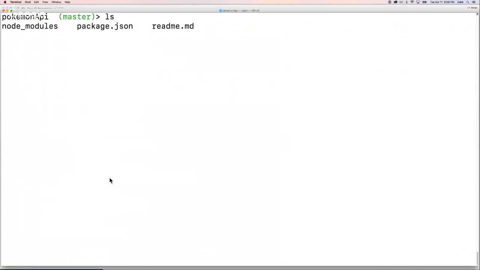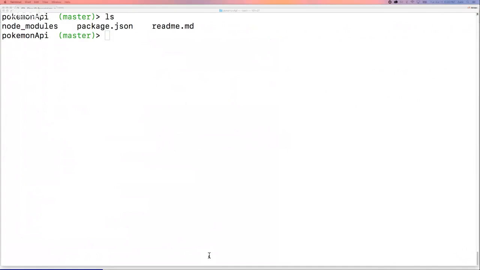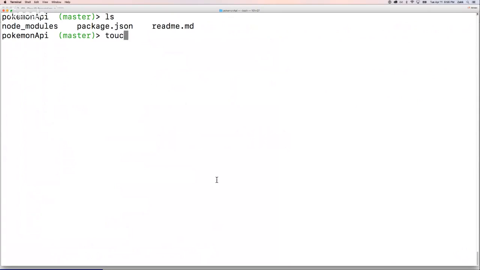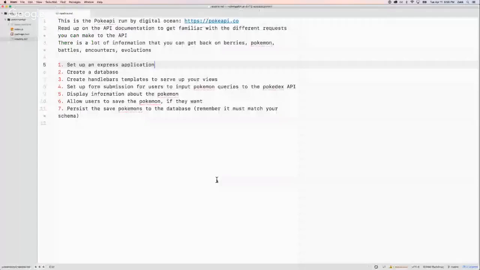And if I ls, we have package.json, we have node modules folder. What do we need next? I created an index.js. Perfect. Yeah, so I'm going to touch index.js, and then if I come back here to Atom, there it is.